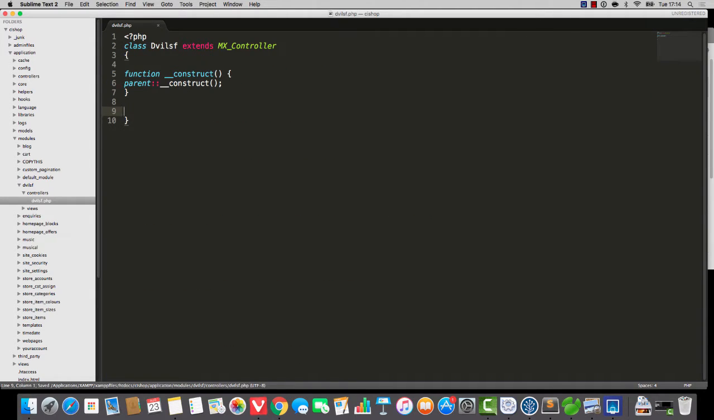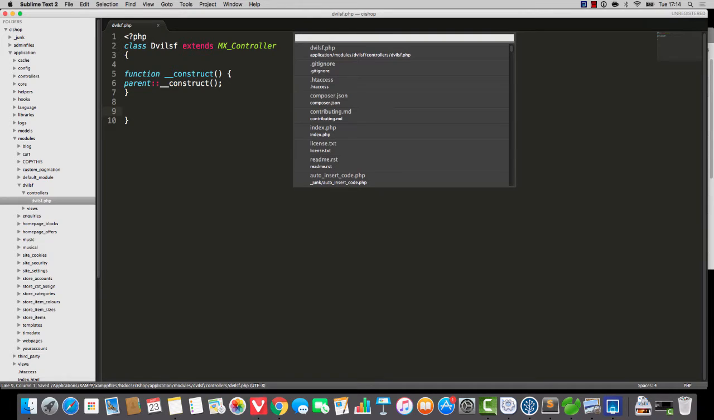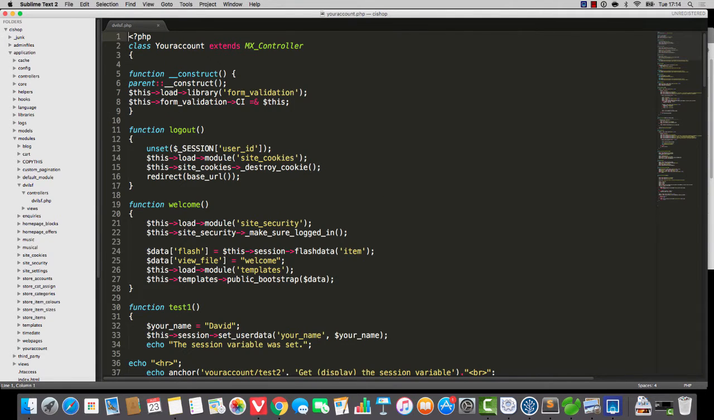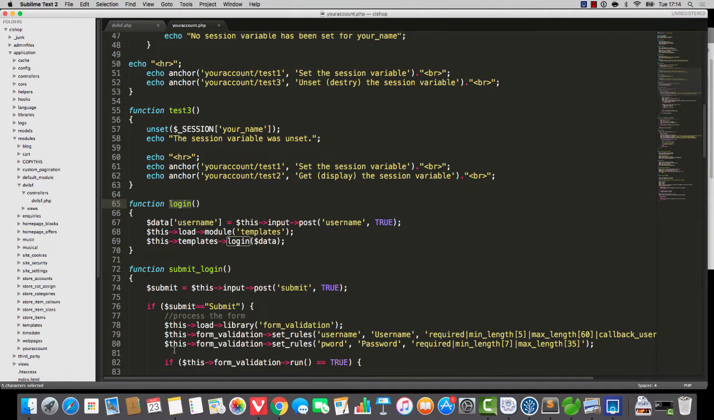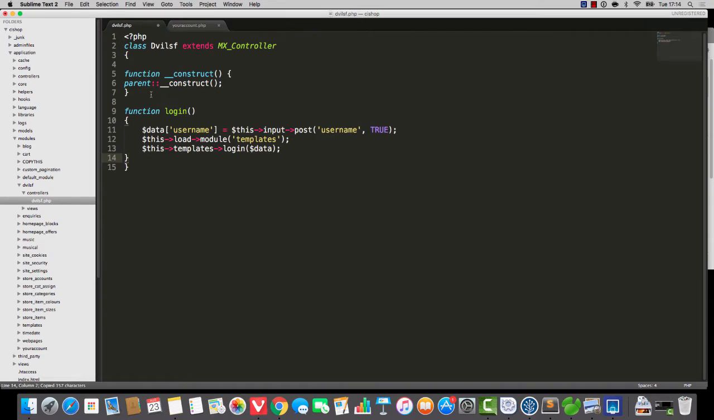Now the vibe is, this is going to have a login page that's remarkably similar to the stuff that's on your account /login. Do you remember this stuff here? So let's copy that across, and there we go.